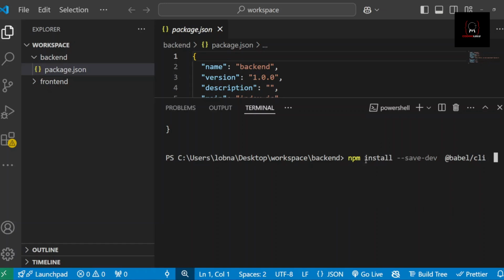Next thing we want to install is @babel/core. This is the brain of Babel that does all the heavy lifting to translate your JavaScript code. Then the next thing we want to install is @babel/preset-env. Think of this as a set of rules that tell Babel how to translate your code for different JavaScript environments. So I'll go ahead and hit enter so it installs these for me.